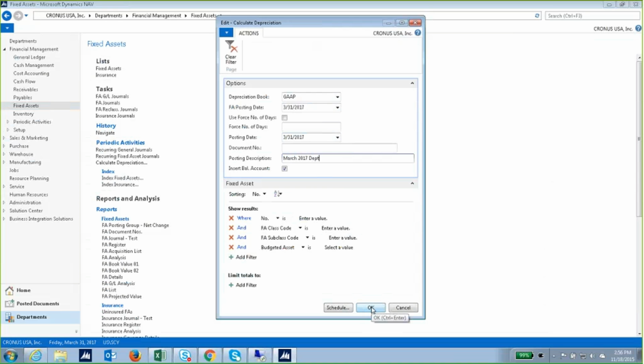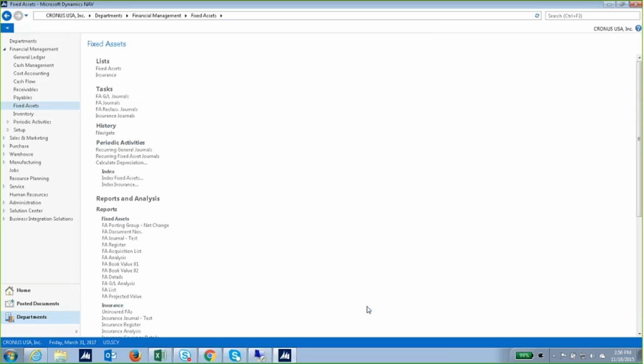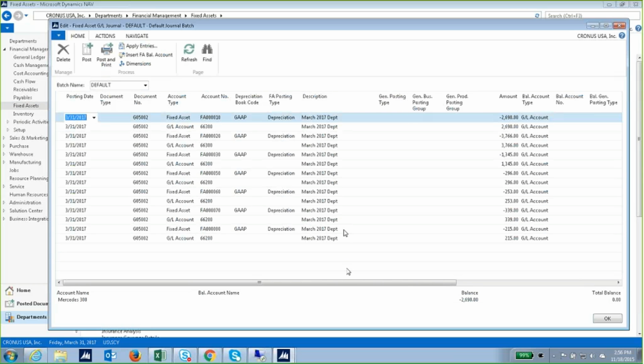For those of you who are on NAV 2015, you can schedule this to run at a specific time, but I'm just going to click OK real quickly to run it. And of course, go to my FAGL journal, and you'll see all my depreciation entries here that have been booked accordingly. So as you can see, you've got your depreciation expense line, as well as the accumulated depreciation line, which is really the line that shows each individual fixed asset being recorded.